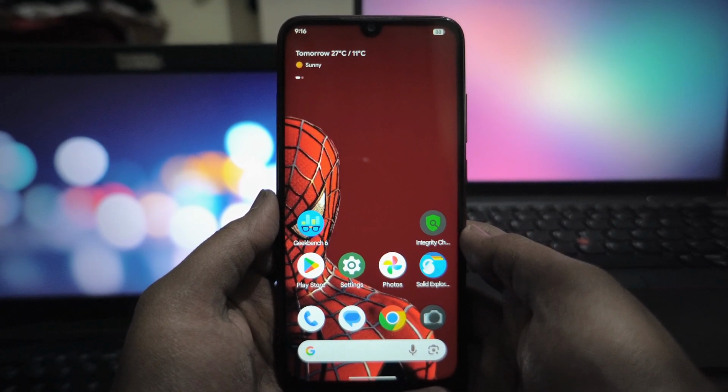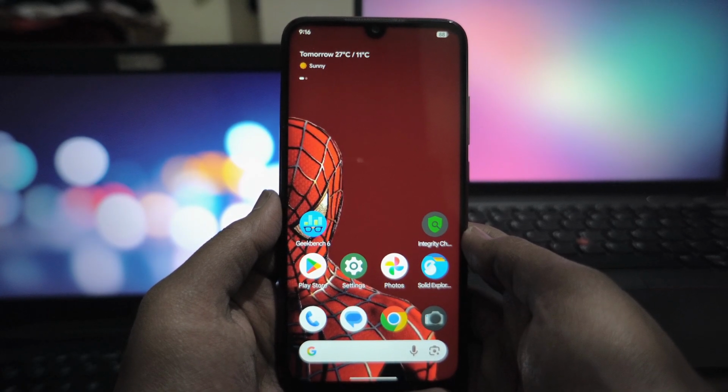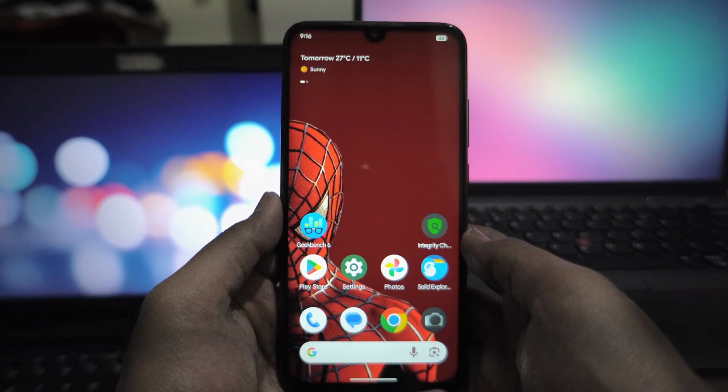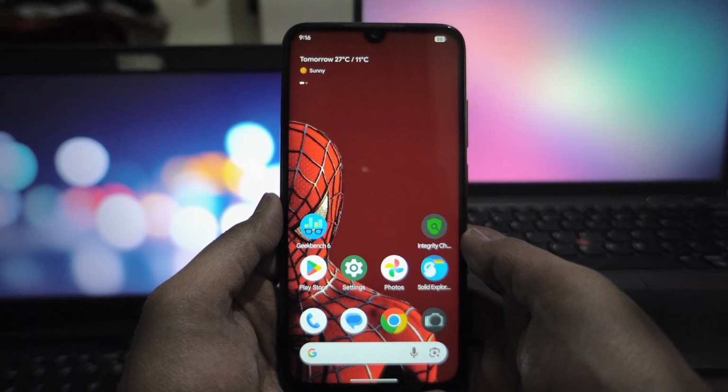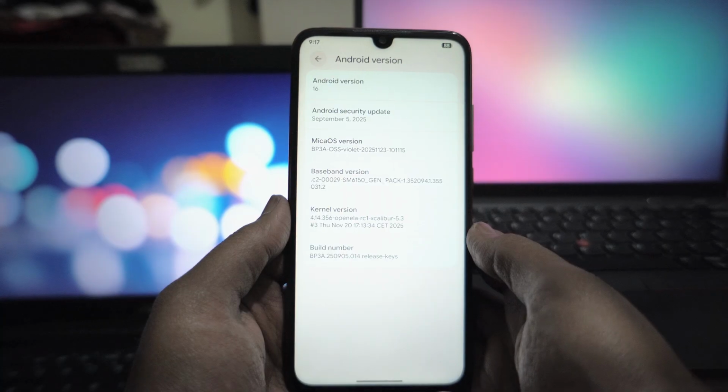Today, we are taking a look at something really exciting for the Redmi Note 7 Pro. We are reviewing micaOS, which is based on the brand new Android 16 QPR1. It is honestly pretty crazy that this device is still getting support for the absolute latest Android versions, so let's not waste any time and see what this ROM has to offer.